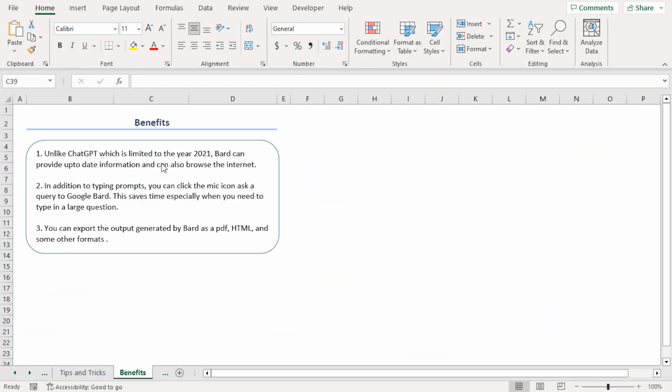Here are the benefits of Google Bard over ChatGPT. Unlike ChatGPT, which is limited to the year 2021, Google Bard can provide up-to-date information and can also browse the internet. In addition to typing prompts, you can click the mic icon to ask a query to Google Bard. This can save you a lot of time, especially when you need to type in a large question. Lastly, you can export the output generated by Bard as a PDF, HTML, and some other formats.